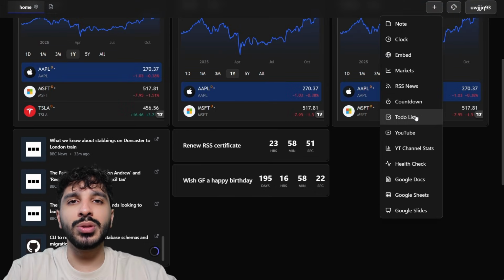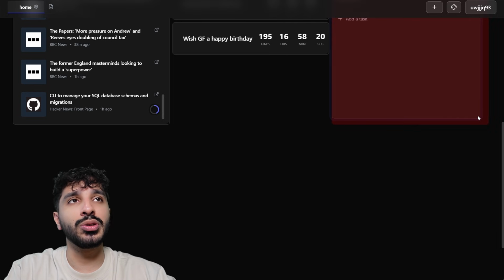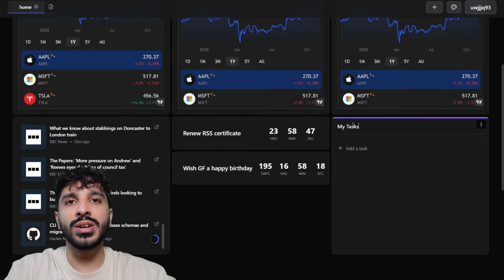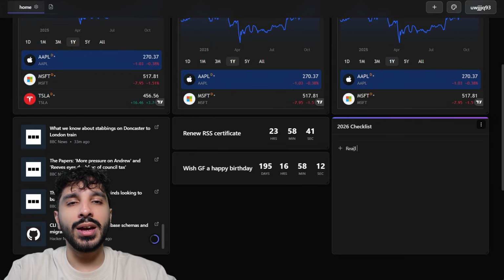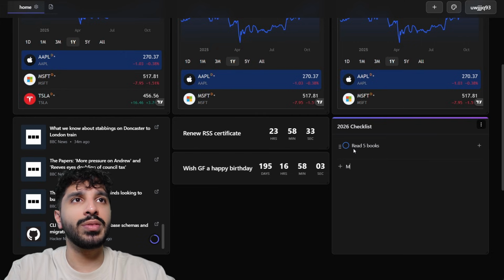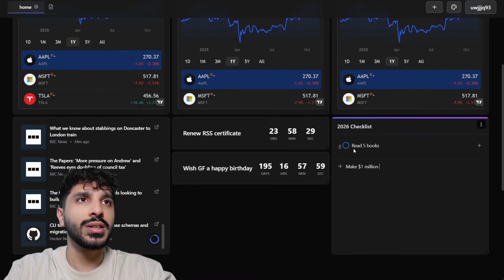Next, we're going to add the to-do list, which I love the most, and I actually use it every single day. So here we can create different types of to-do lists. For this one, I'm just going to call it the basic checklist for next year. And we can create tasks, we can create subtasks. To do so is very simple, just press the plus icon and press enter, and you already have a task created. I'm just going to make a few more for my 2026 plans.